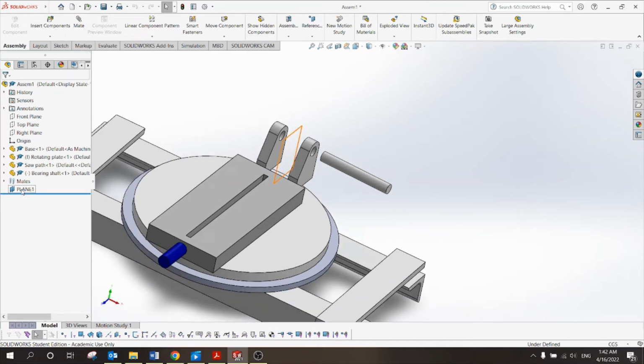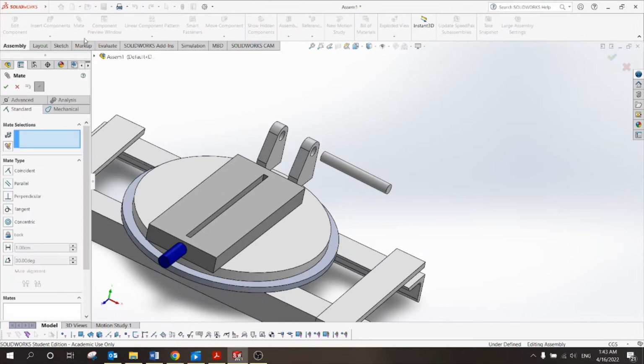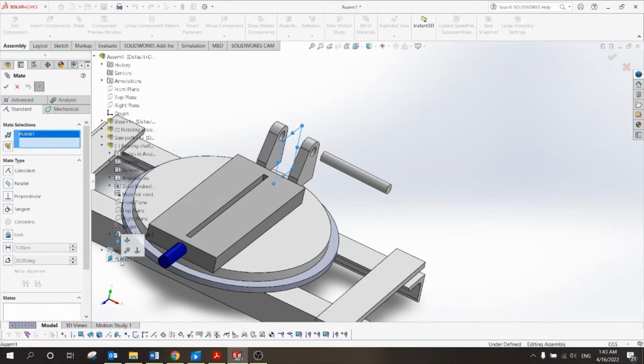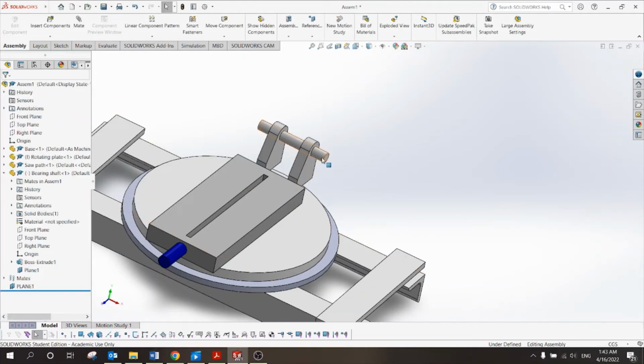Now I want to mate plane number 1 on the assembly with plane number 1 on the shaft. So if I go to mate, components, plane number 1 on the assembly with plane number 1 on the shaft, so they will mate and I can finish and confirm. So this shaft now is exactly in the center. It's free to rotate and for now it's fine, but it cannot move in any other direction, X, Y or Z.